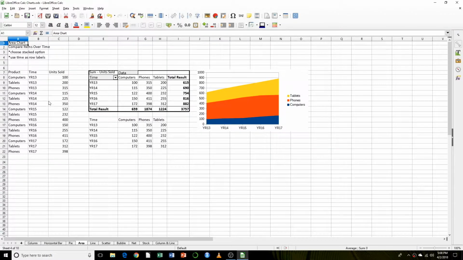Here we have our area chart example. It's common to use area charts to compare items over time, and they're somewhat similar to a filled-in line chart. So let's go over an example. We started out with this data here with some products and some times, and then the units sold that correspond to each of those products for that specific period in time.